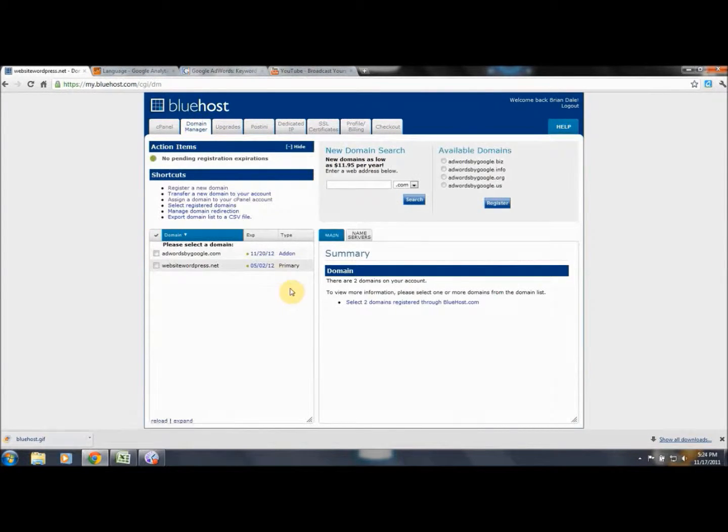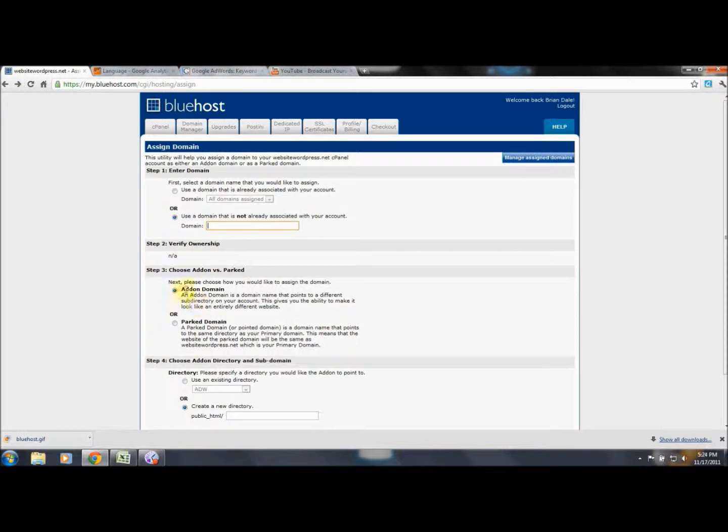So the primary domain will be the domain you chose when you opened your Bluehost account, or you transferred it in, it'll be your primary domain. But any other domain you have will be an add-on domain, and it'll look just like they said, a totally different website. So that is the add-on domain function.